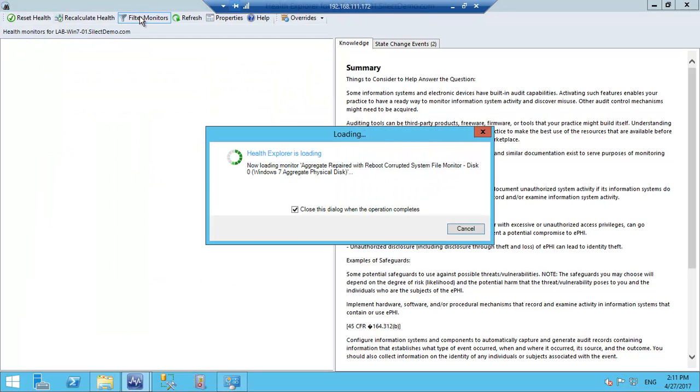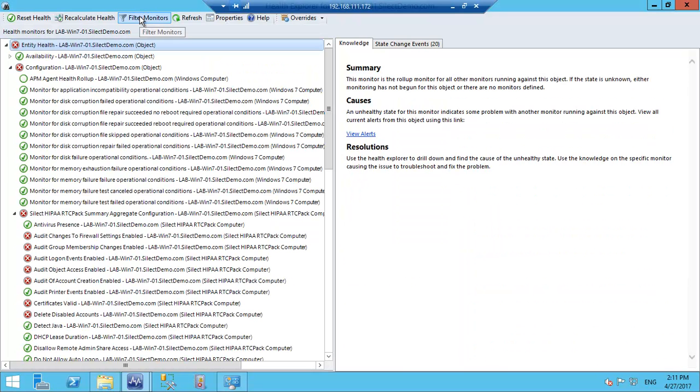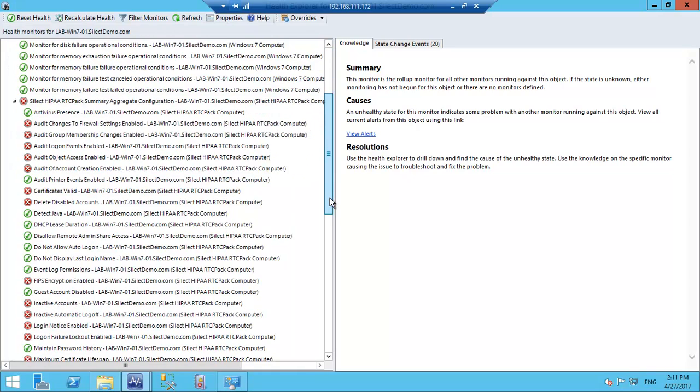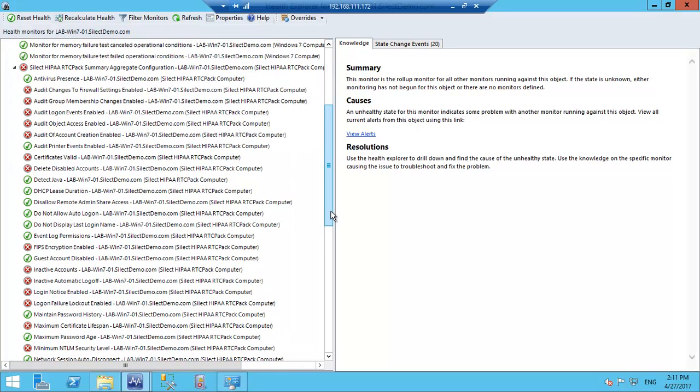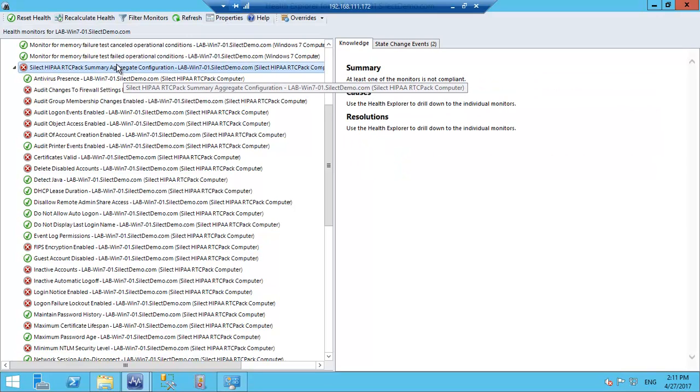Actually, what I'm going to do is turn off the filtering, and that way we're able to see all the different safeguards that are being monitored by the Silect HIPAA Management Pack. So here I can see the aggregate summary. This is basically a collection of all the safeguards that are being monitored, and below it I can see all the various safeguards that are being monitored within my environment, things related to auditing, event logging, encryption, password information, etc. So the Health Explorer gives us one view of the compliance state of our infrastructure.